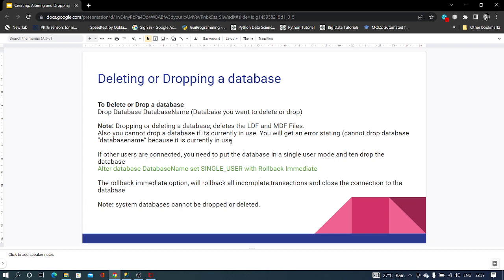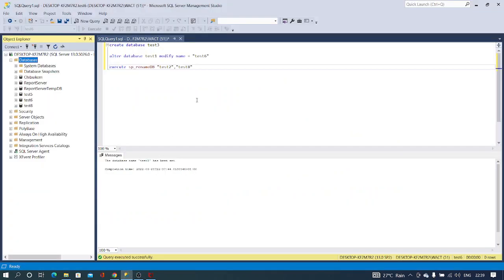So remember, like as I said, we cannot drop a database when the database is currently in use by another user. So let's see how we can drop a database graphically and using query as well. Let's jump into SQL Server Management Studio.